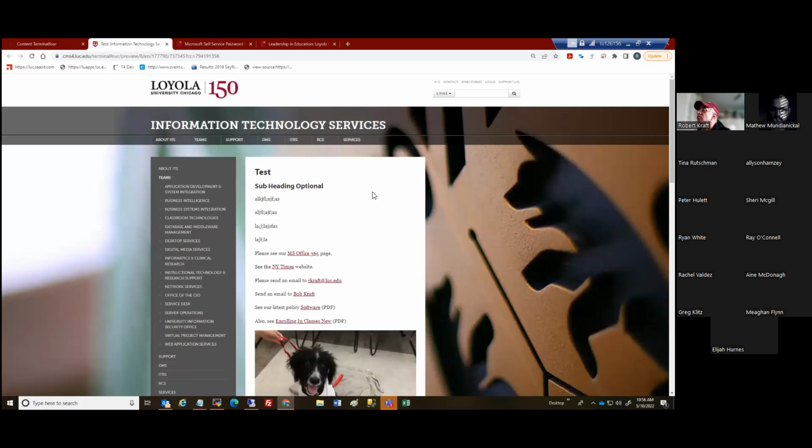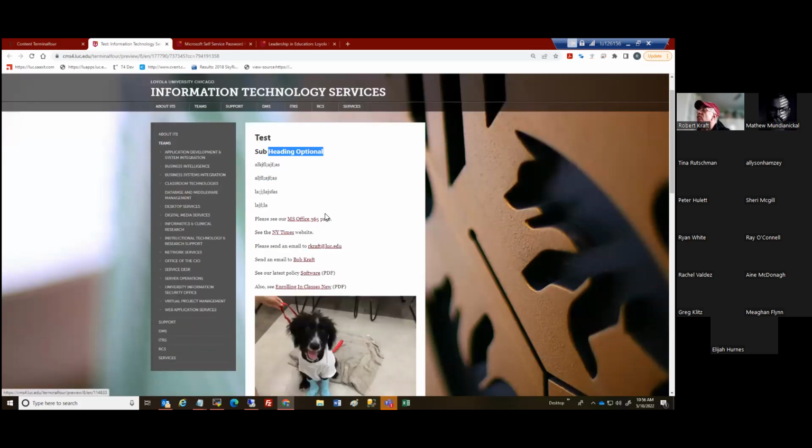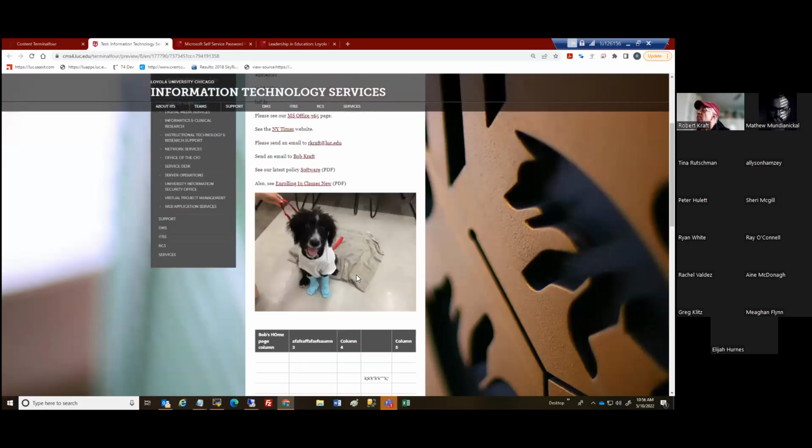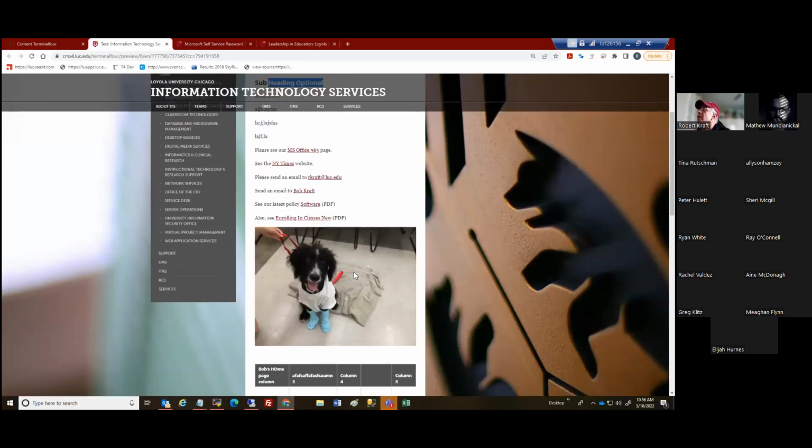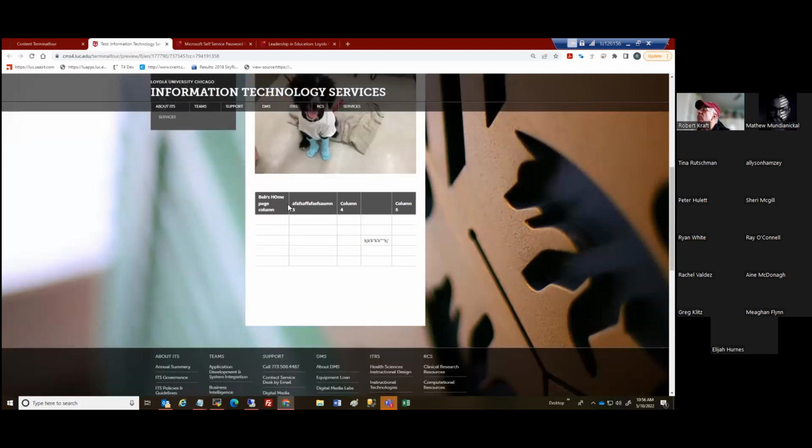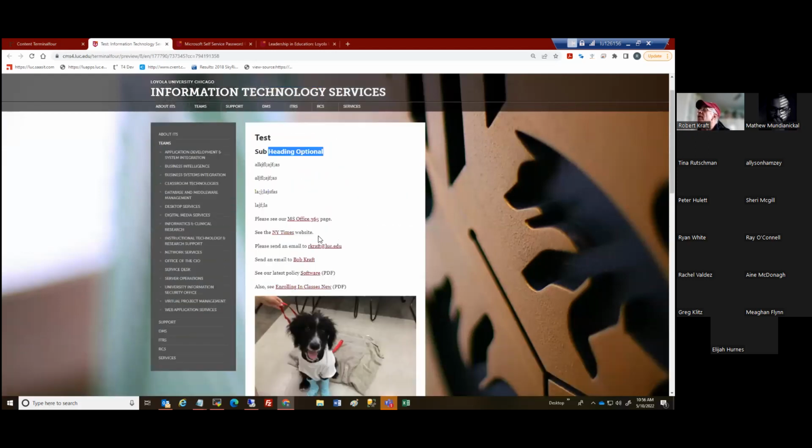So here's our beautiful page. The name of the page is test. There you can see the subheading. You can see the text, our links, beautiful photo of Harry, and our table down below with the reverse shading. Okay. You can check your links in preview. Bear in mind that it's slow because it's in preview.